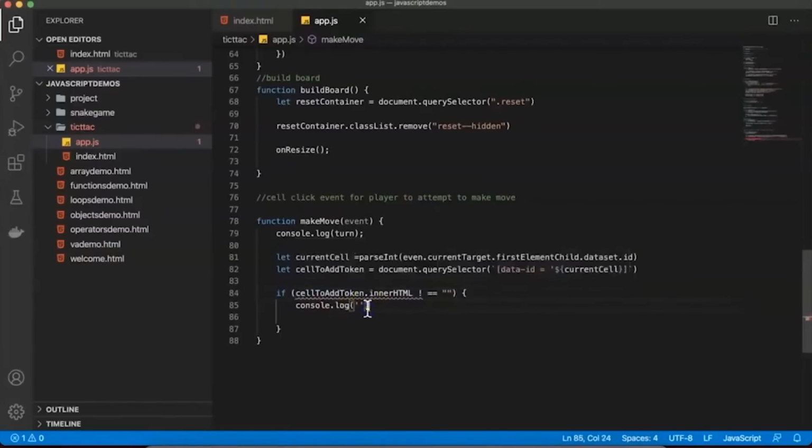So in this console.log, what value can we give? We have cellToAddToken. It is taking this value of the current cell.innerHTML, and inside my console.log we can set "this cell is already taken." So values are already taken for this, and now we will be returning. After that we will be using the else condition.